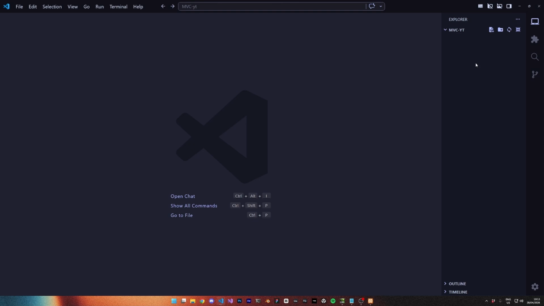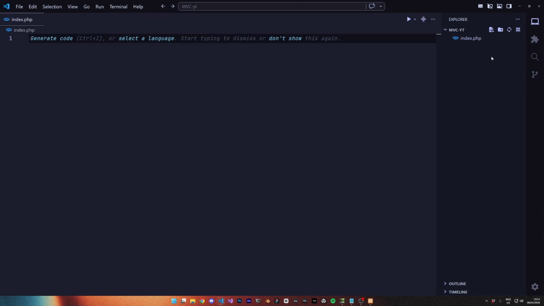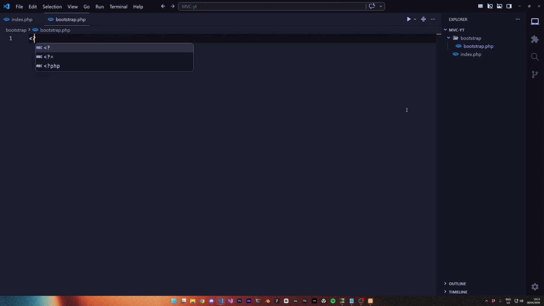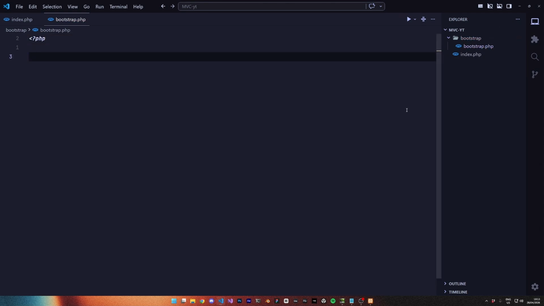So let's start off by creating the entry point to our app, which will be this index.php file. Any code will run through this index file. Now this index file, we're actually not going to touch just yet. First, I'm going to create a new folder called Bootstrap. And inside of this Bootstrap folder, I will include a bootstrap.php file. This PHP file will contain the initial code that gets started up on our application.